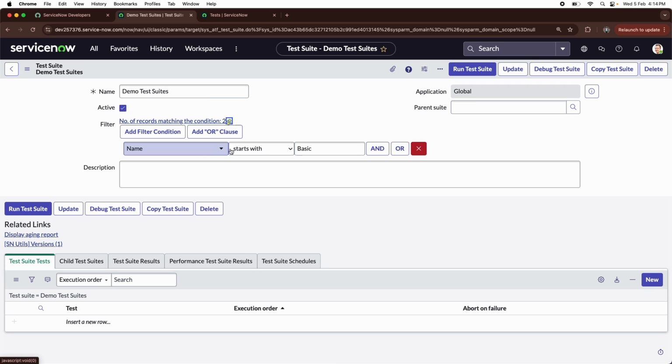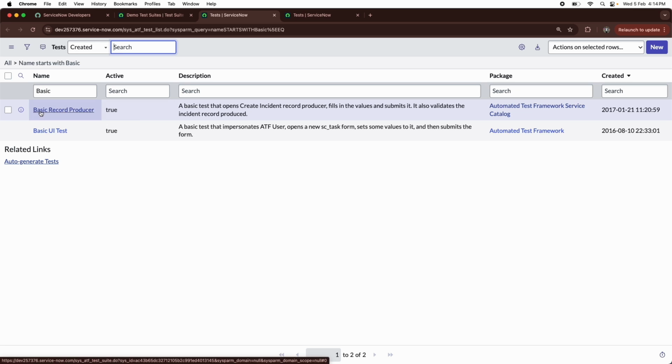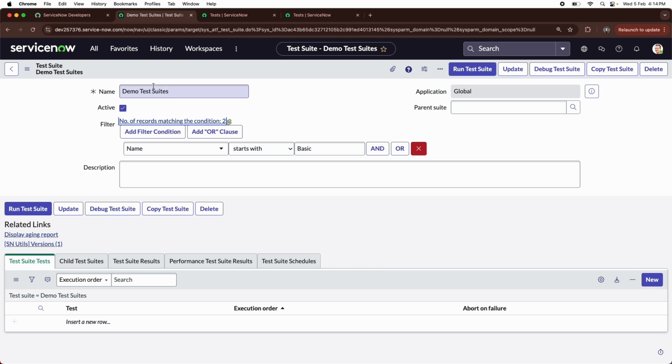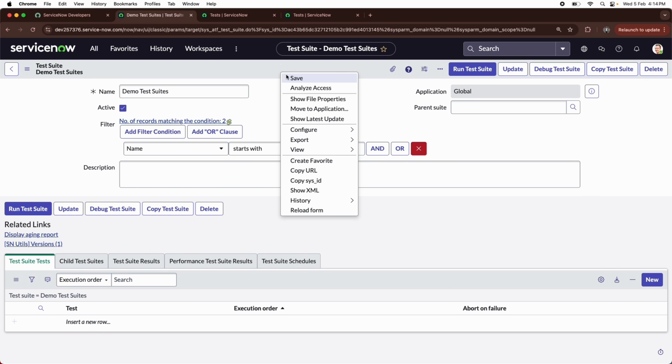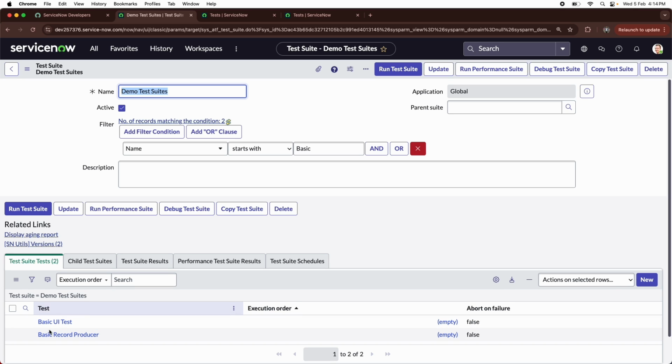So that means 2 tests start with basic. If I click on this link, it will open a new tab and show those 2 tests which start with basic. Fine, that's it, and we are going to save it. You see, these 2 tests have already been added.